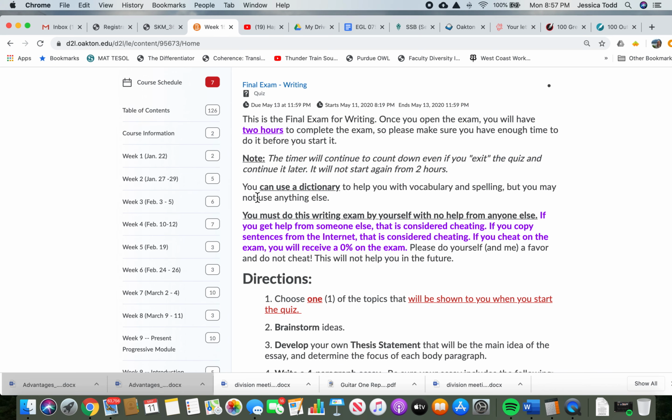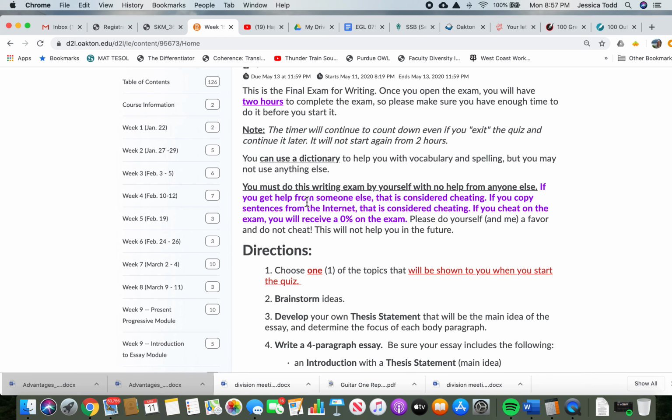Very important, you can use a dictionary to help you, right? It can help with vocabulary words and it can also help with spelling, but you can't use anything else. So dictionary is the one tool that you can use. You must do this writing exam by yourself with no help from anyone else. And this is very, very important. This is a final exam, right? This is a final exam.